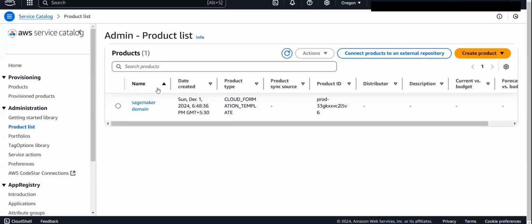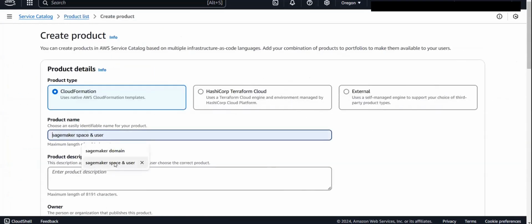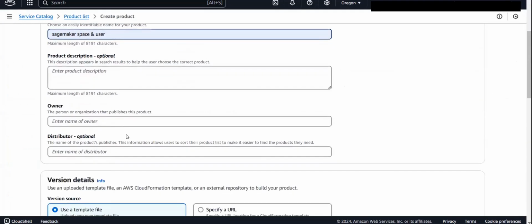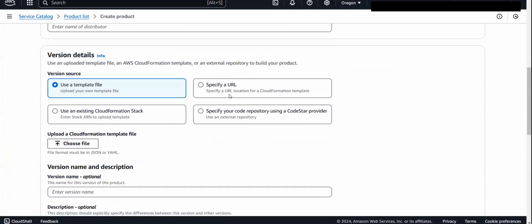Okay, first step is done, that is the domain creation is done. After creation of this domain, to create users as well as a space inside this domain, we need one more product. I'm creating that product as well. Now this is the second product, a SageMaker related space and user. And the owner is the same, that is the company.